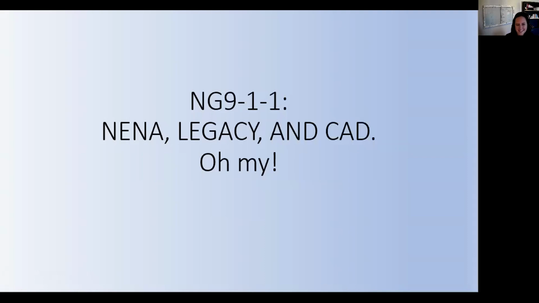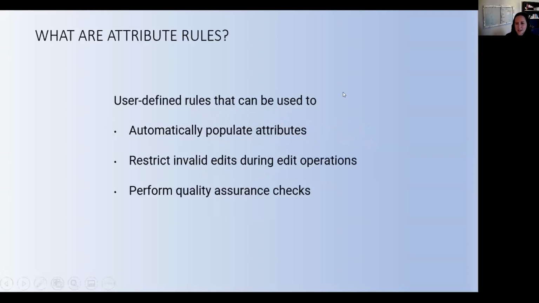fun part. Sorry, Bill. So let's define what attribute rules are. They are user-defined rules that can be used to automatically populate your attributes. They can be used to restrict editing while you're performing those operations and to perform quality assurance checks. And to define that a little bit further, you define those rules by using the Arcade language.